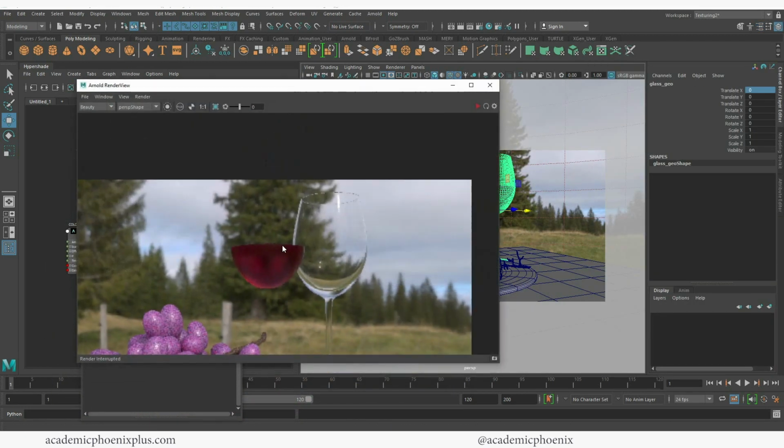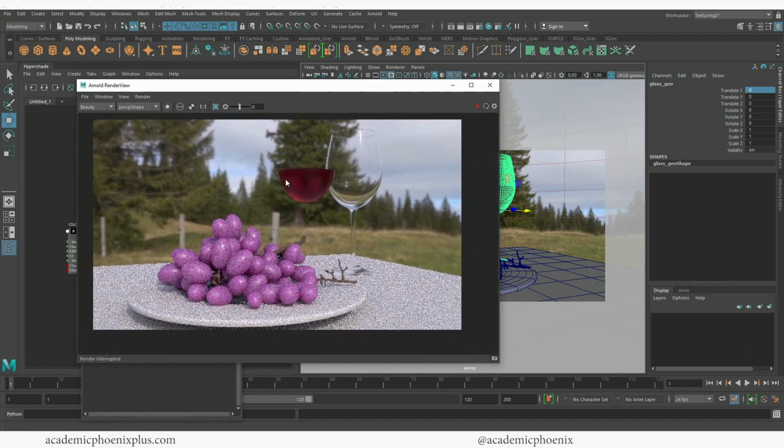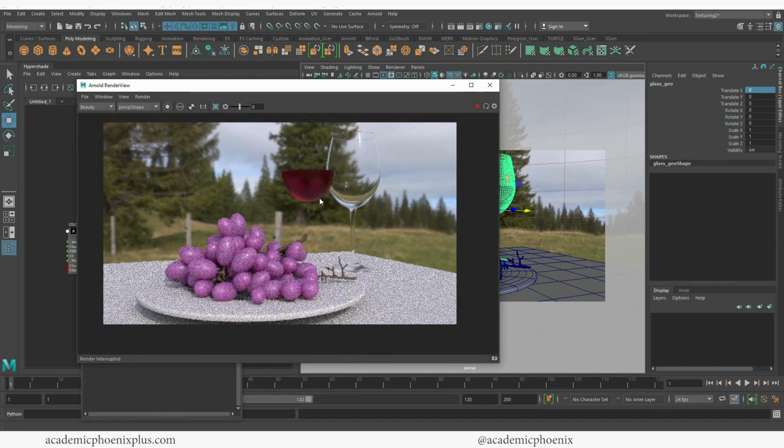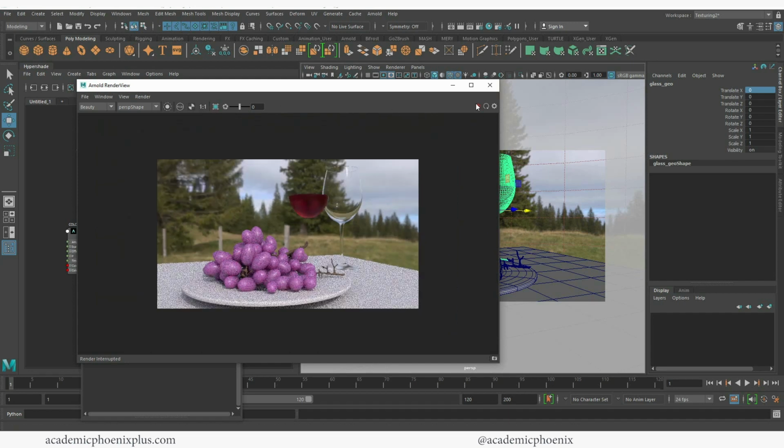And let's see what this whole thing looks like. So we got my grapes, I've got my glass. I'm happy with the look. I like the wine. Still got to update some other things, but in general, I'm kind of happy with how it looks. And let's press play. All right, I'm going to go ahead and stop this because I like the way it looks.